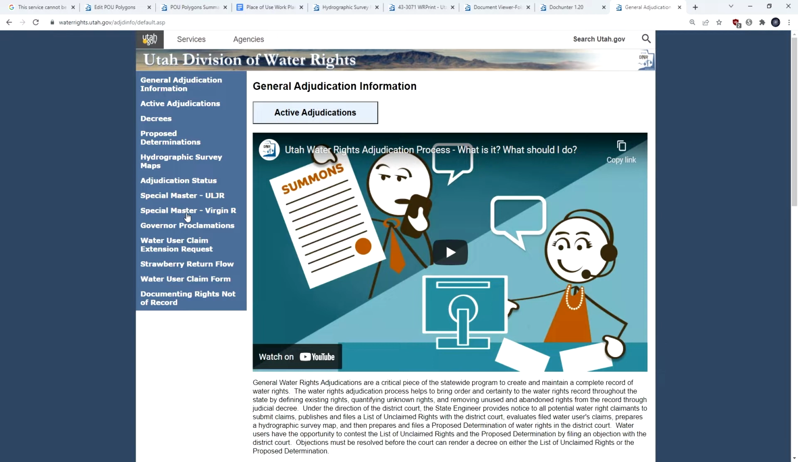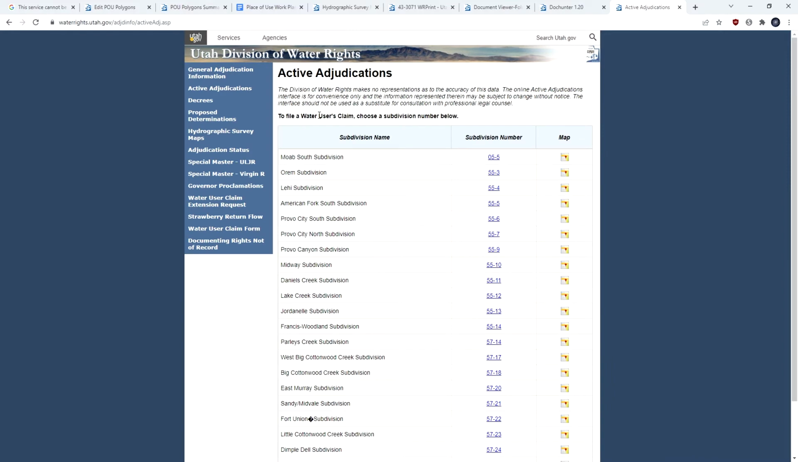Active adjudications, that button there at the top, are those in which the division is currently in the process of receiving water user claims. We've done our initial mailing and forms have gone out to all the residents that fall within a particular adjudication subdivision. So if we click that button and look, we will get a list of all the currently active adjudications. And when a resident gets a claim form and a notice in the mail, it generally tells them what subdivision they reside in. Let's take a look at one, 55 Book 10, the Midway subdivision.